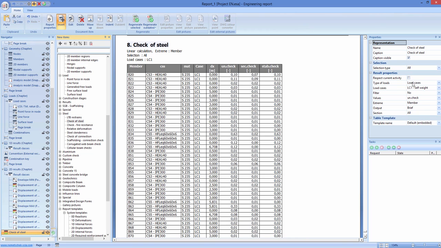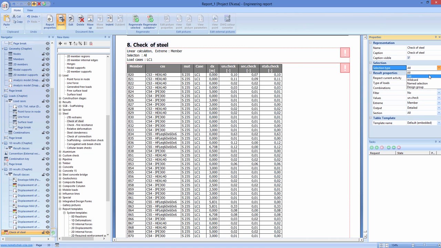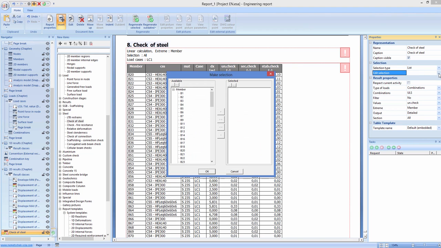It's also possible to change it over here, so I choose a combination. And I want a detailed output. I don't want a detailed output of all of the members, but in particular one member, for example. In the selection, you can add a list. In this list, you can make a selection of members where you want to see the detailed output of the steel check. I pick, for example, one member.